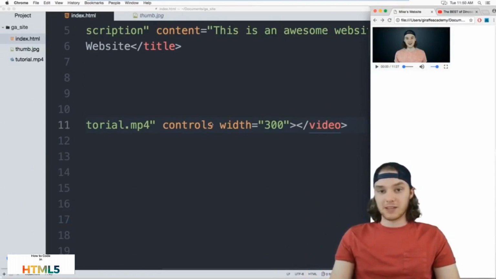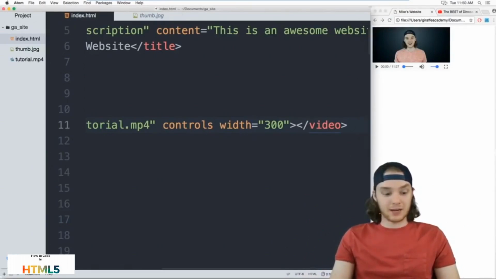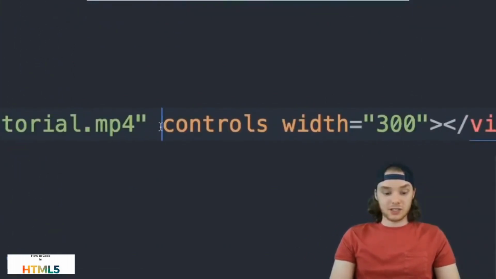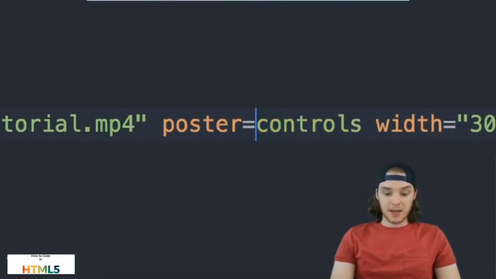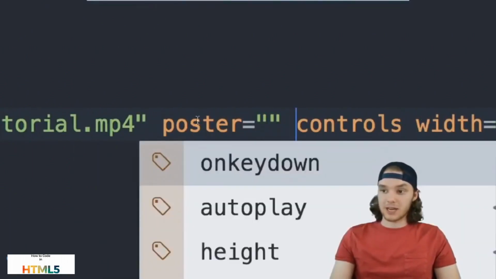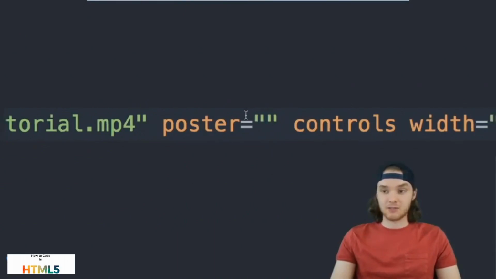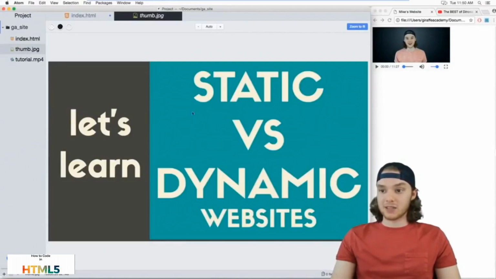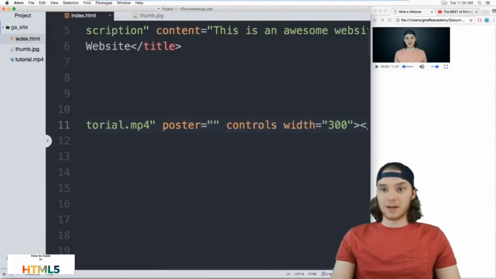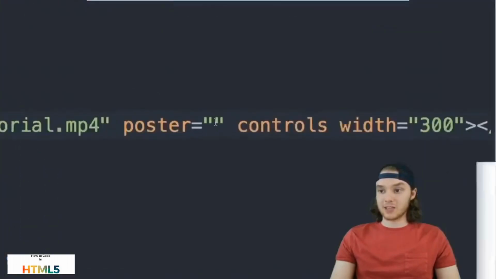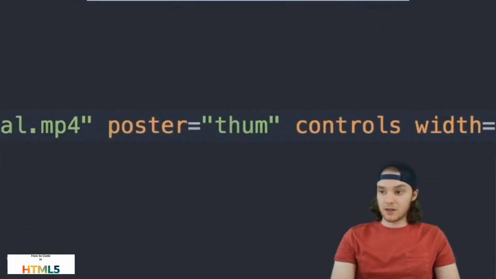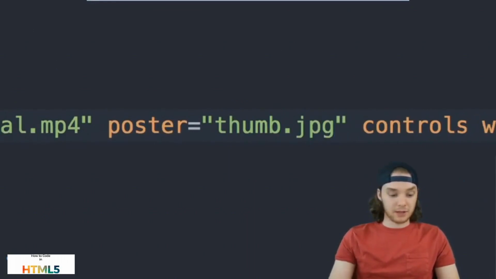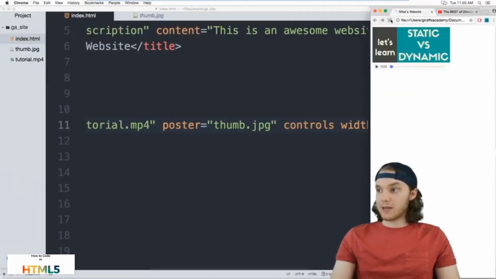But if I have a specific thumbnail, I can also use that on here. So over here, I can just say poster, and inside of these quotation marks, I can pass this an image file. So over here, I have this thumbnail image, and this is actually the thumbnail for that video on YouTube. So I can open up my index.html file again, and I can just put in here that thumb.jpg image. And now when I refresh my page, it's gonna use that thumbnail for the video.